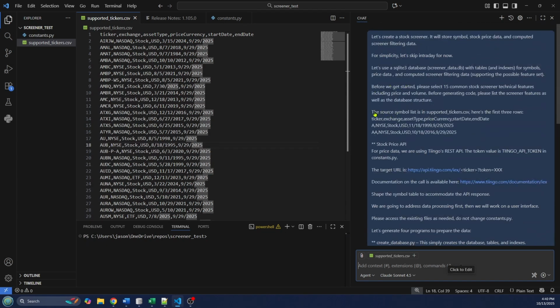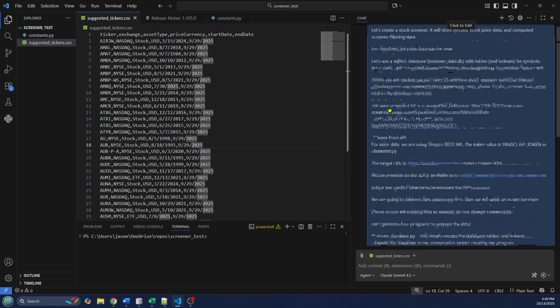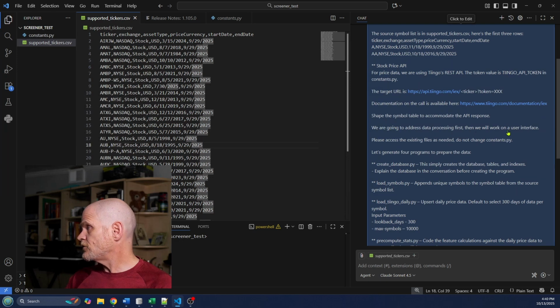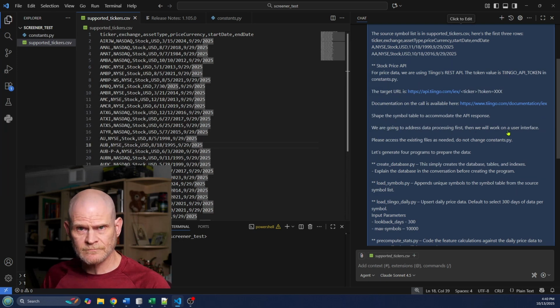Then I talk about the source symbol list. I give it this information about this supported tickers file and the format and some sample data as well. Give it information about how to call the Tiingo API. Going to do data processing first, then we'll work on the user interface. Kind of just give it instructions.